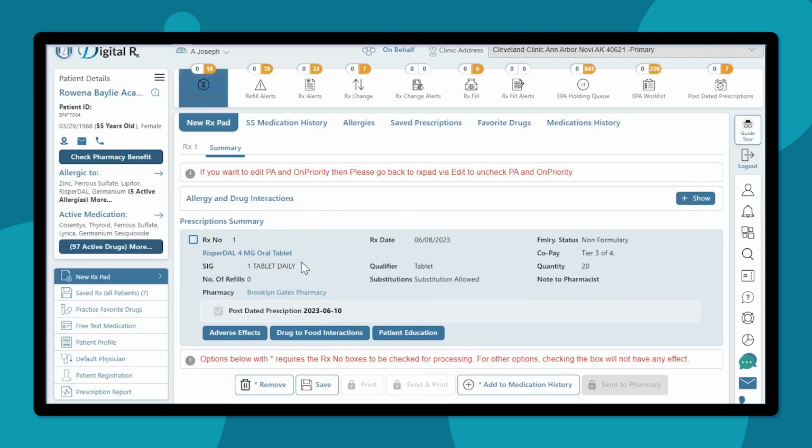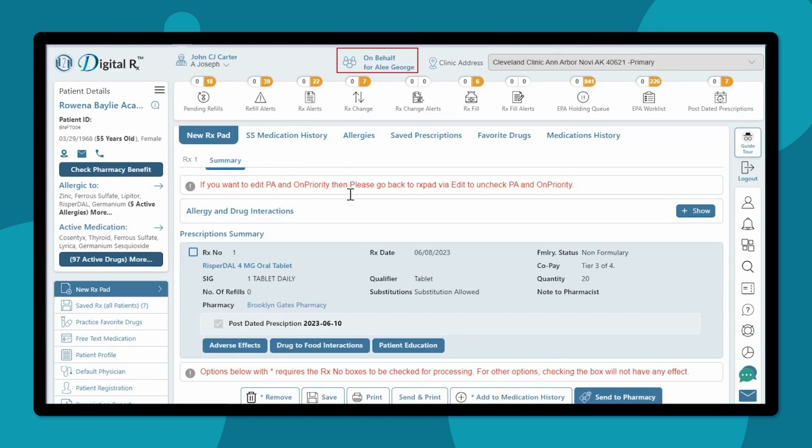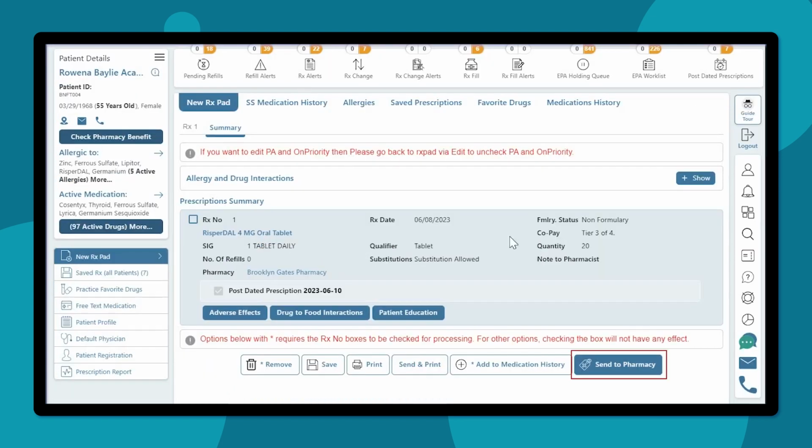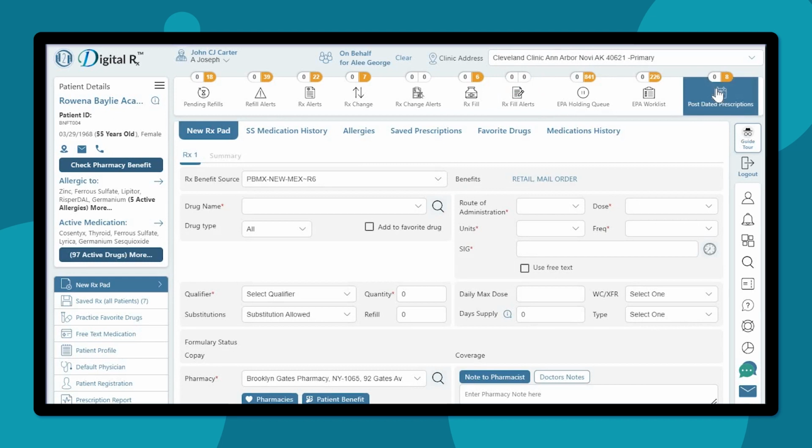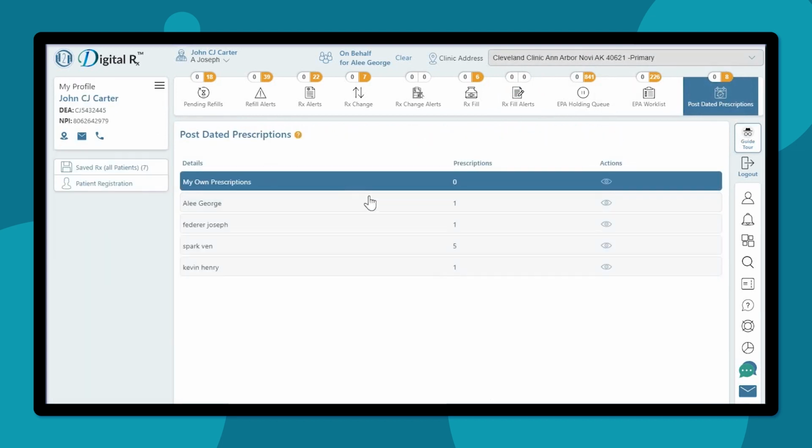The summary screen will appear. Please select the prescriber in the On Behalf tab to unlock the Send to Pharmacy button. So, click on the Send to Pharmacy button now. The prescribed status window will pop up with the drug-related information. Then click on the Post-Dated Prescriptions tab. All the prescriber's details will be displayed column-wise.